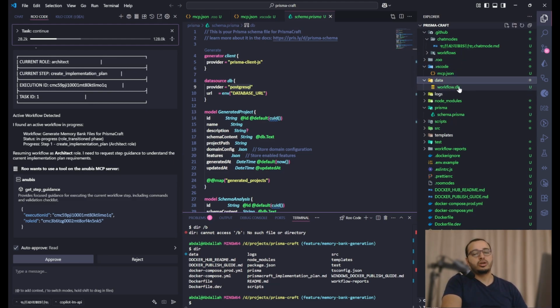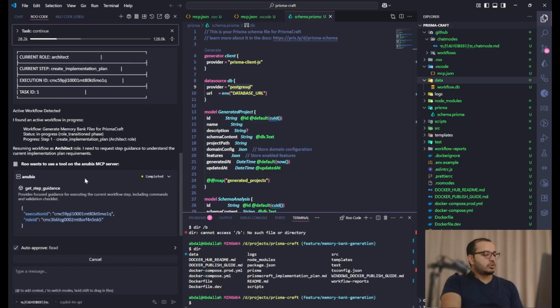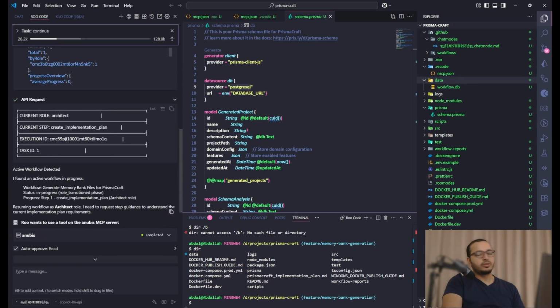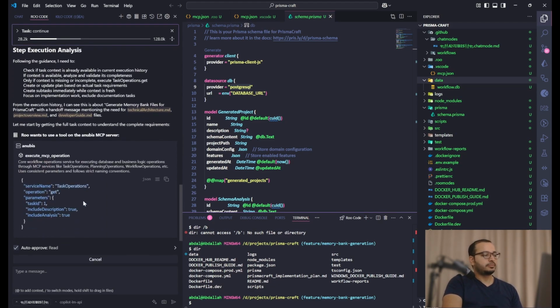And as I told you guys, the database already exists in your project, so do whatever you want. There is no code analysis or any link to any external library. Everything is local in your project. So it tried to continue. It knows that now it's in the architect role, and the first step for the architect is to create the implementation plan.